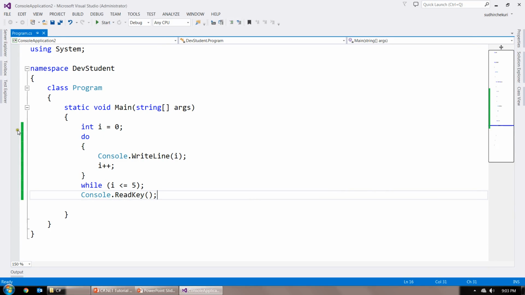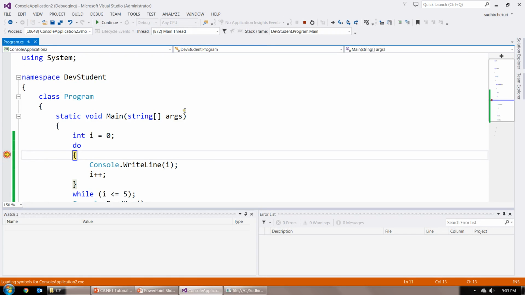Now I'm going to keep a breakpoint here to see how it's going to work. Initially the value of I equals 0. I'm going to pin the value of I. So the value of I is pinned here, and also I want to pin the condition here to check whether the condition is true or not.